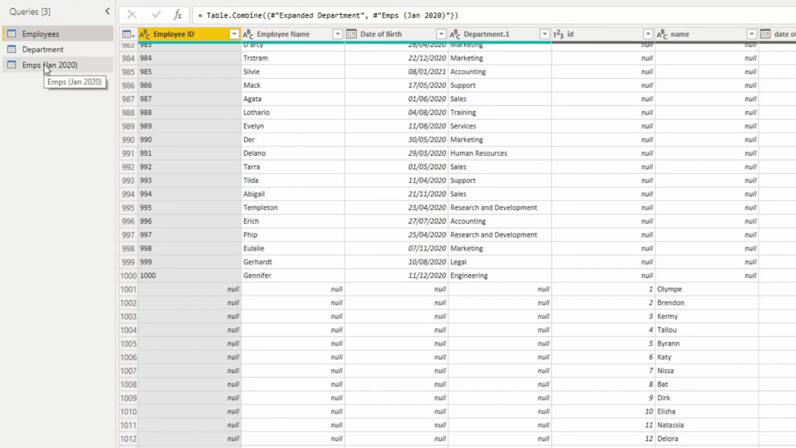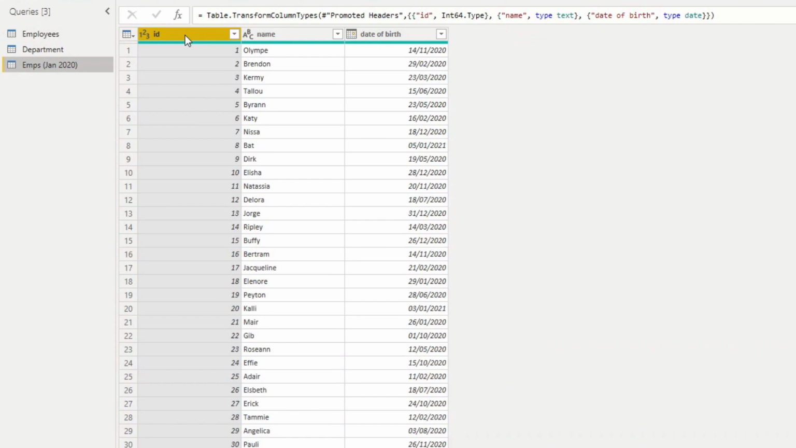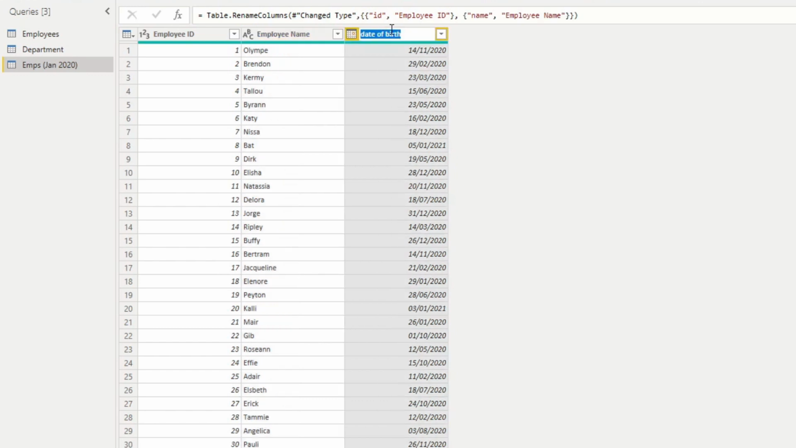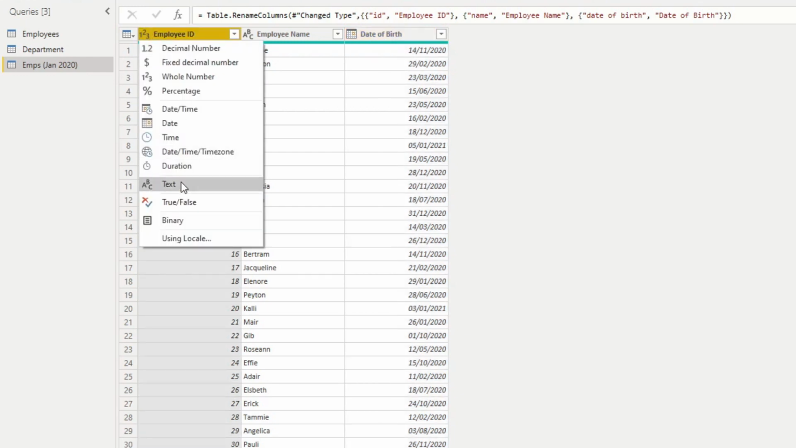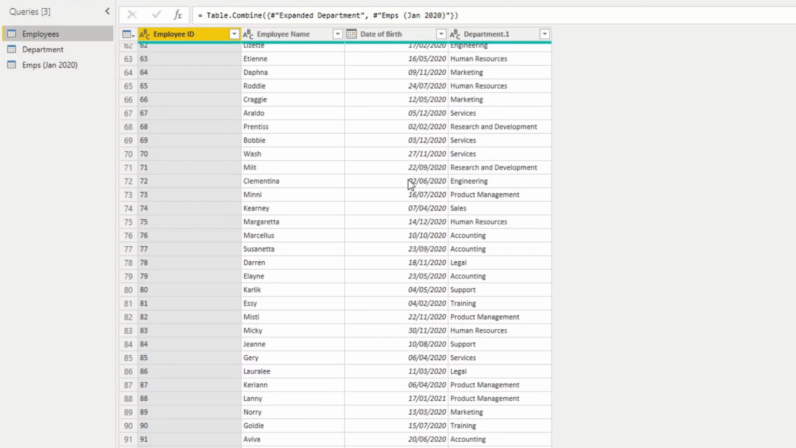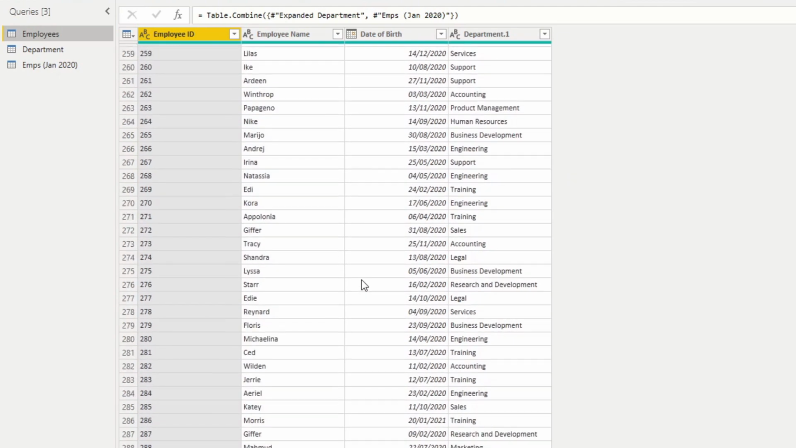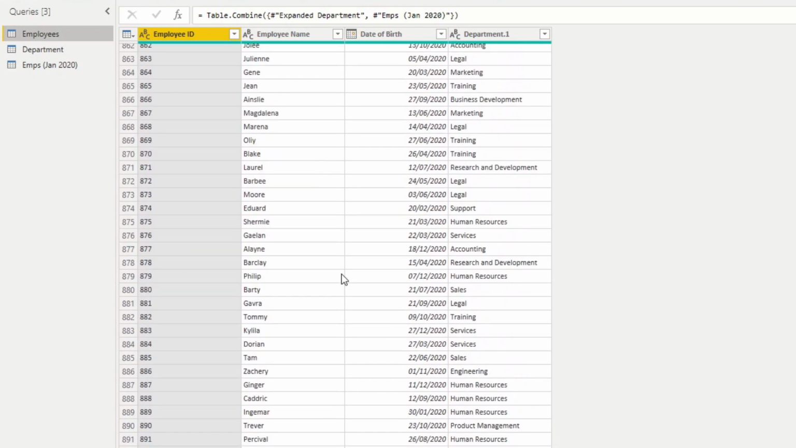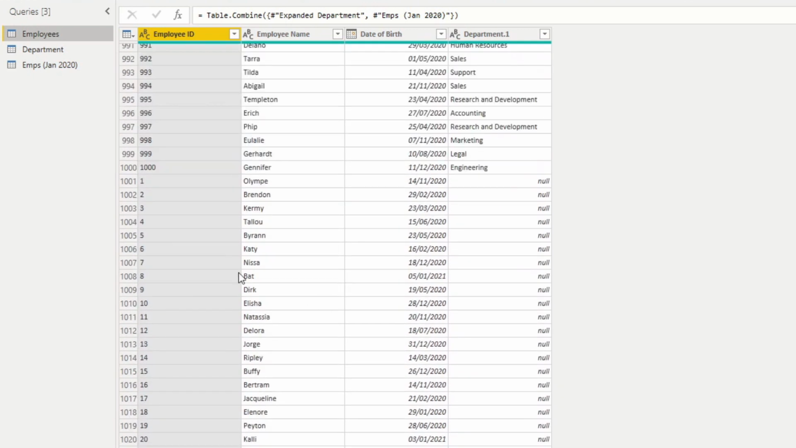So let's go back to the employees table and let's modify this a little bit to match our employees table. Name, date of birth, and let's also change this to a text. So now if we go back to the employees table, that should be done correctly. So now you'll see that there are no more new columns, and after we reach 1,000 here, which is the January 2020 employees, you will see that they have been added there in the same columns.